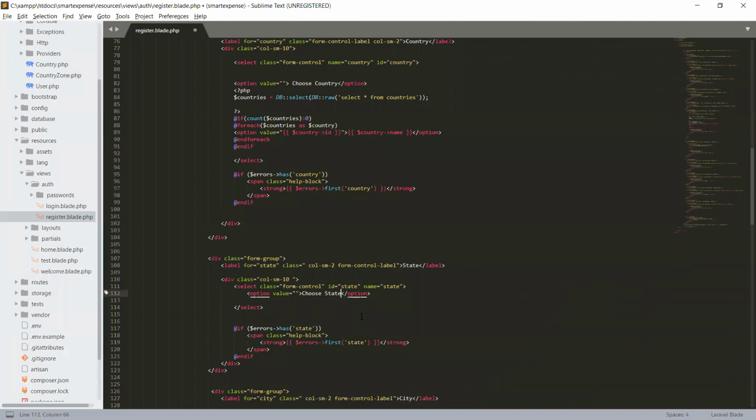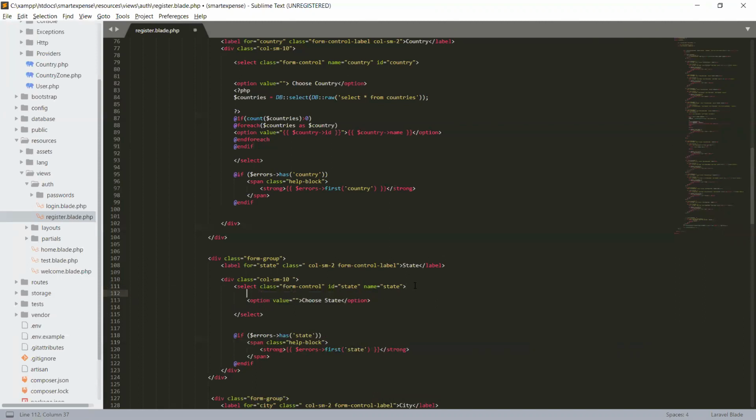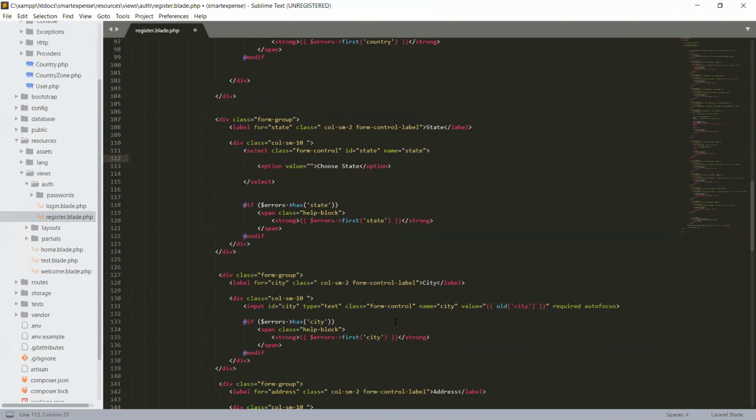And okay, choose state. And before choosing, we have to give an image. So we will use, let me increase, image source will be asset, sorry, use Blade syntax. And asset is a helper method to access the root absolute path of your project URI. So asset, and in asset we have a slash image directory, and here will be spinner.gif.